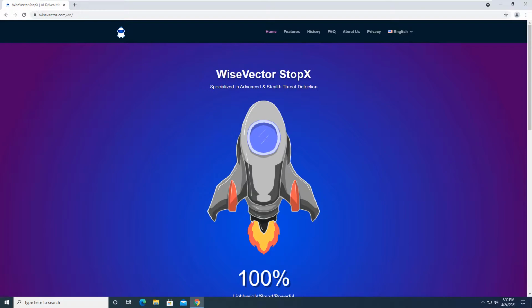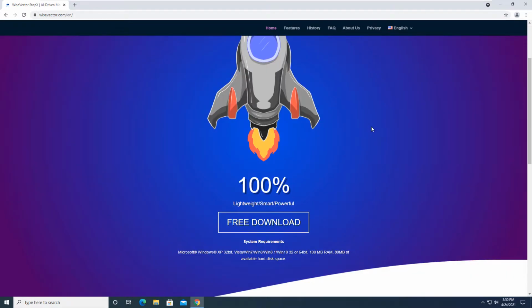Alright, and we are back. So, WiseVector is a security company that's based out of Beijing, China. So it is a Chinese company, and they basically offered this product for free. It is a free antivirus. It was developed in 2017, so they have some years of experience behind that. I believe they said they had 10 years of experience behind the release of the product. So, they do have some experience there.